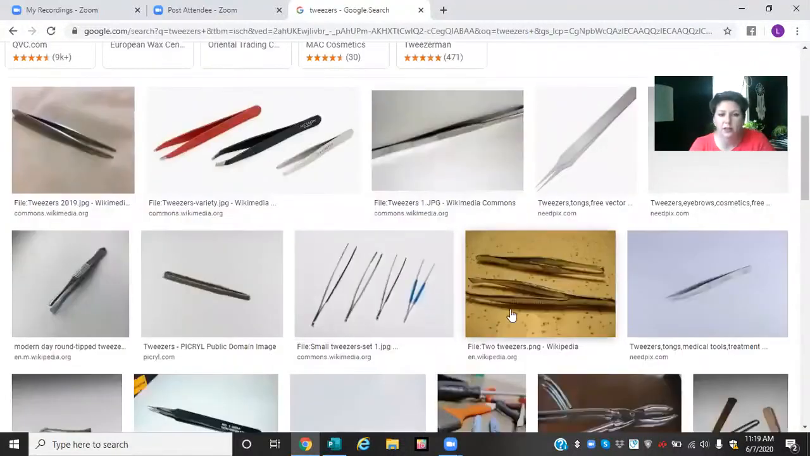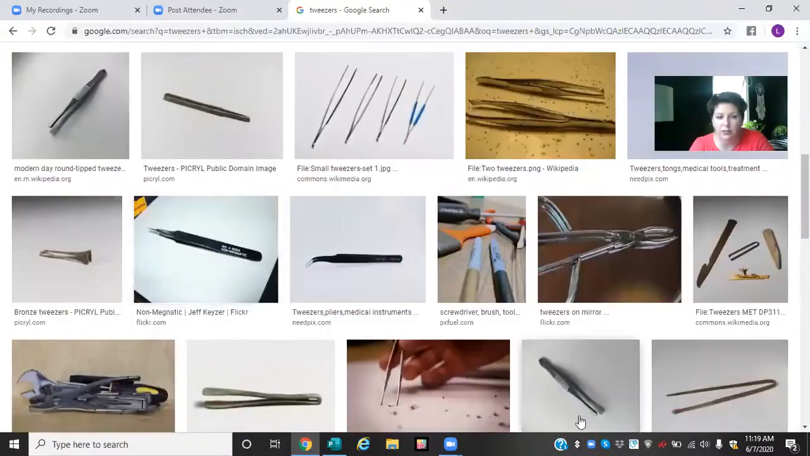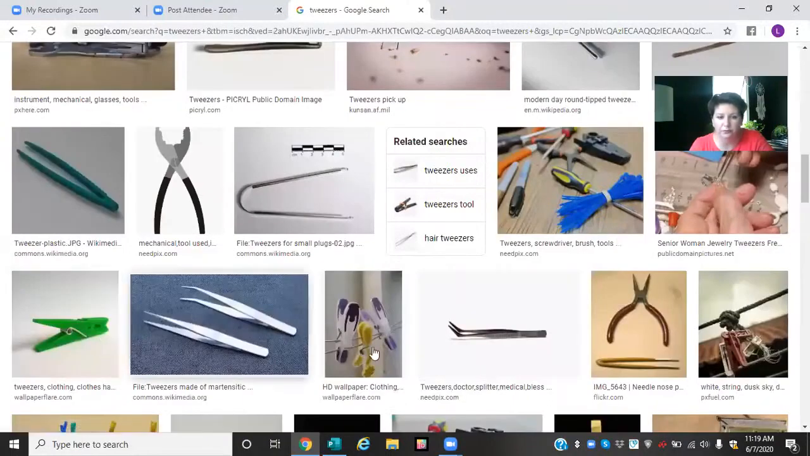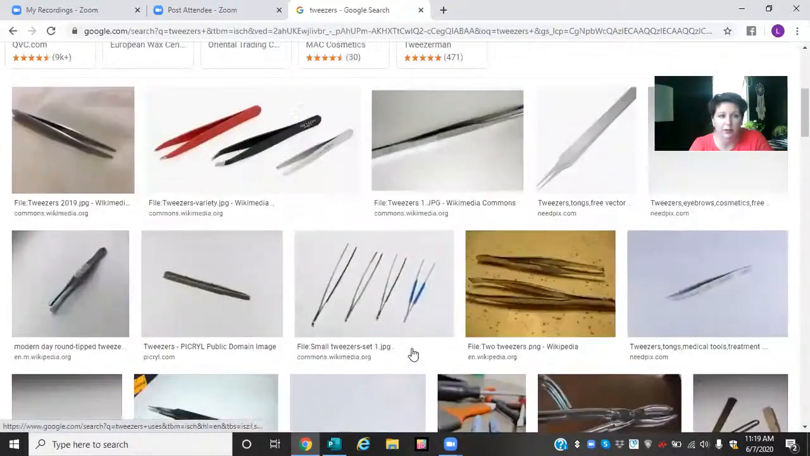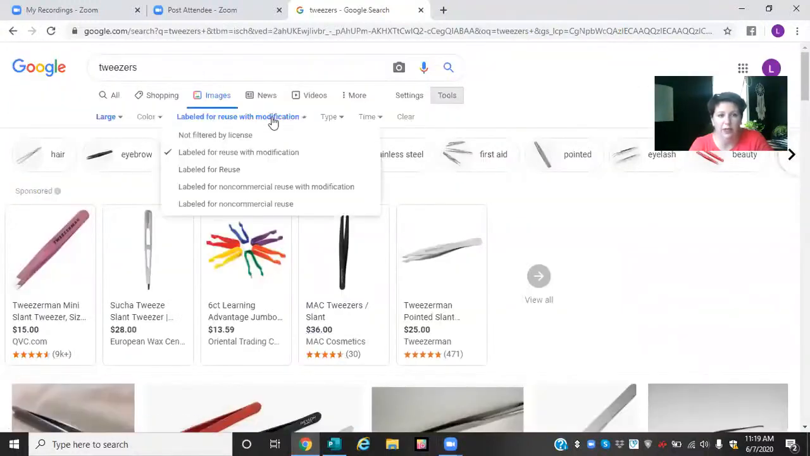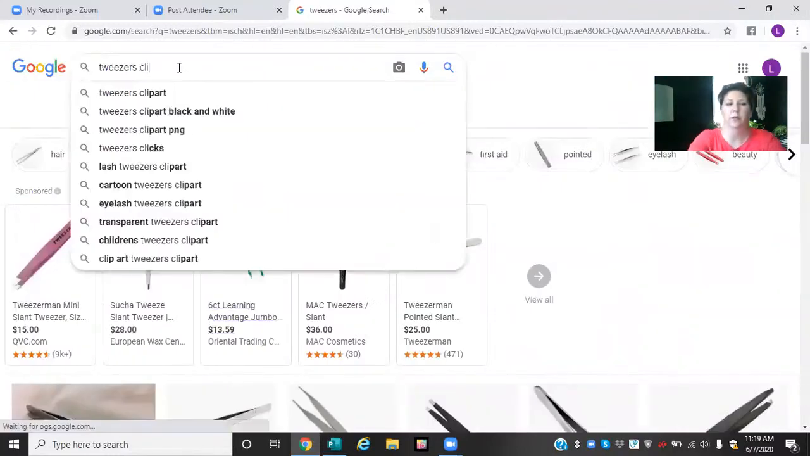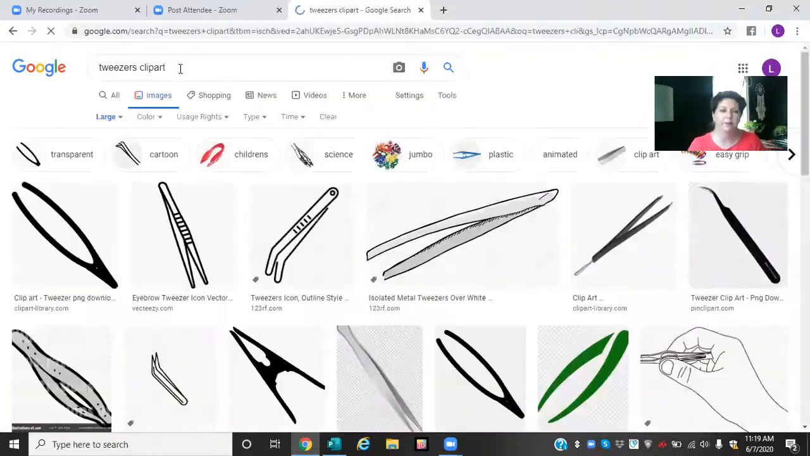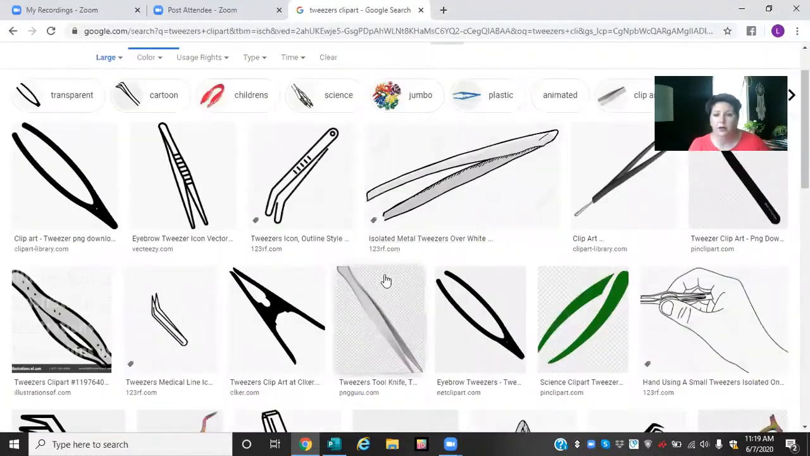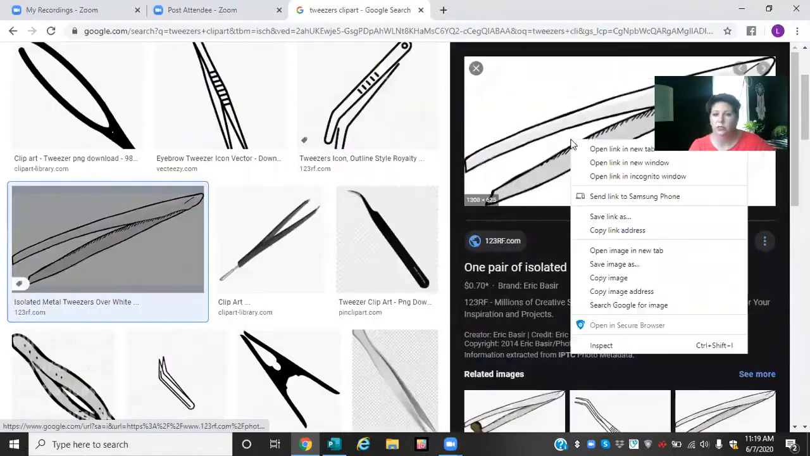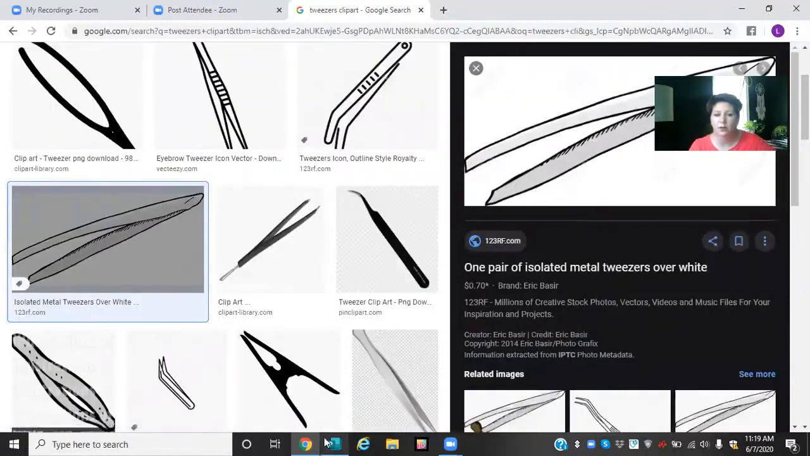So, tweezers, clip art. Okay, so these are more realistic. So you can do, I mean, now we want to go to not filtered by license because then you'll see some more, I think. Oh, it didn't register clip art. There we go. That's why. So there's lots of clip art. Okay. So you can do the tweezers themselves. Image.